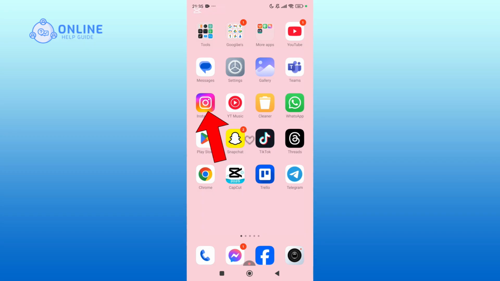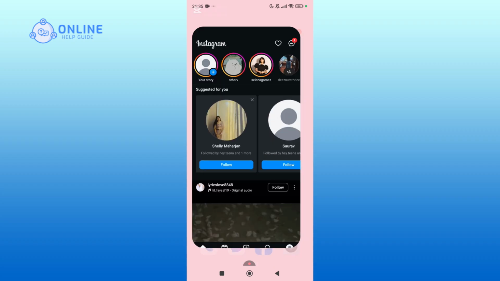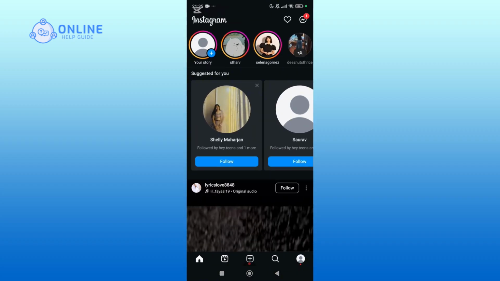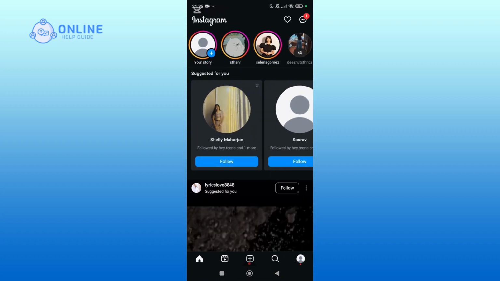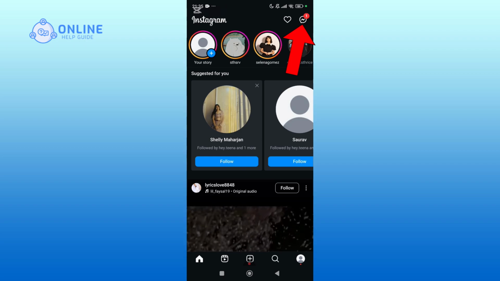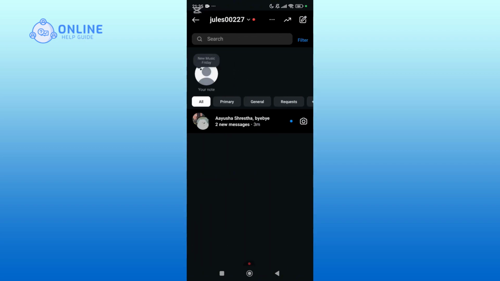First, tap the Instagram app to open it. Ensure you are logged into your account. Tap the message icon at the top right corner to open direct message. This will show your one-on-one conversation and group chats. Find an existing group chat.